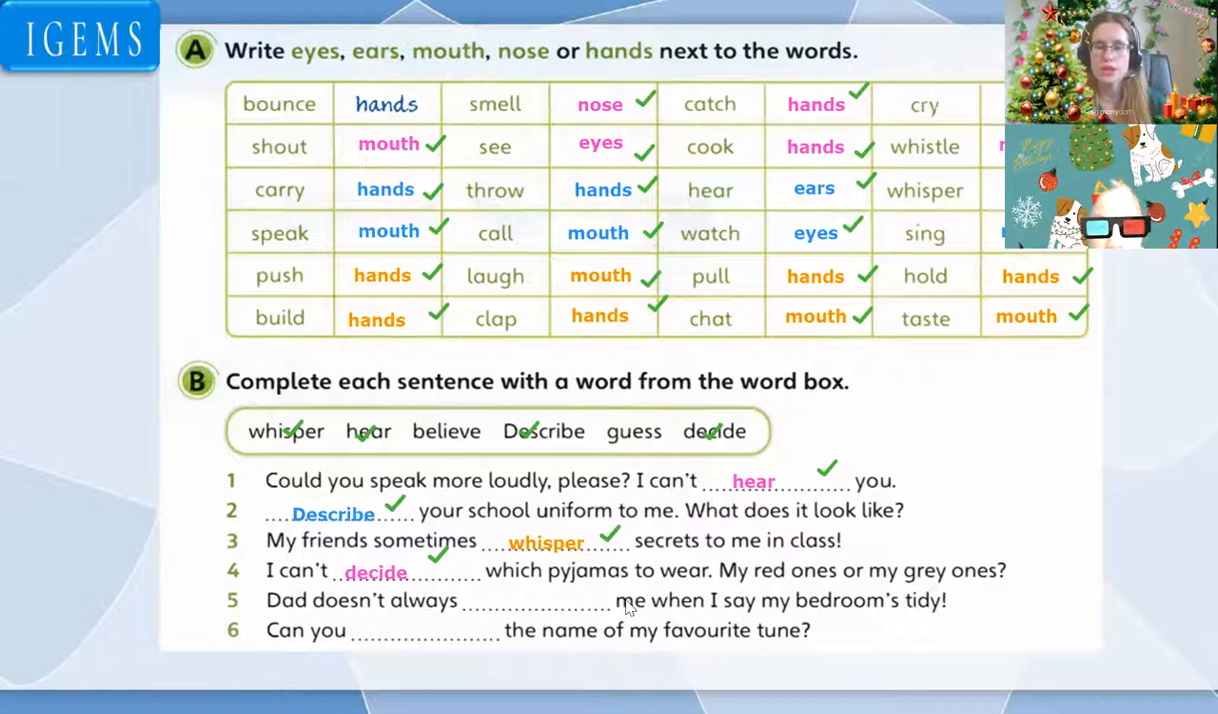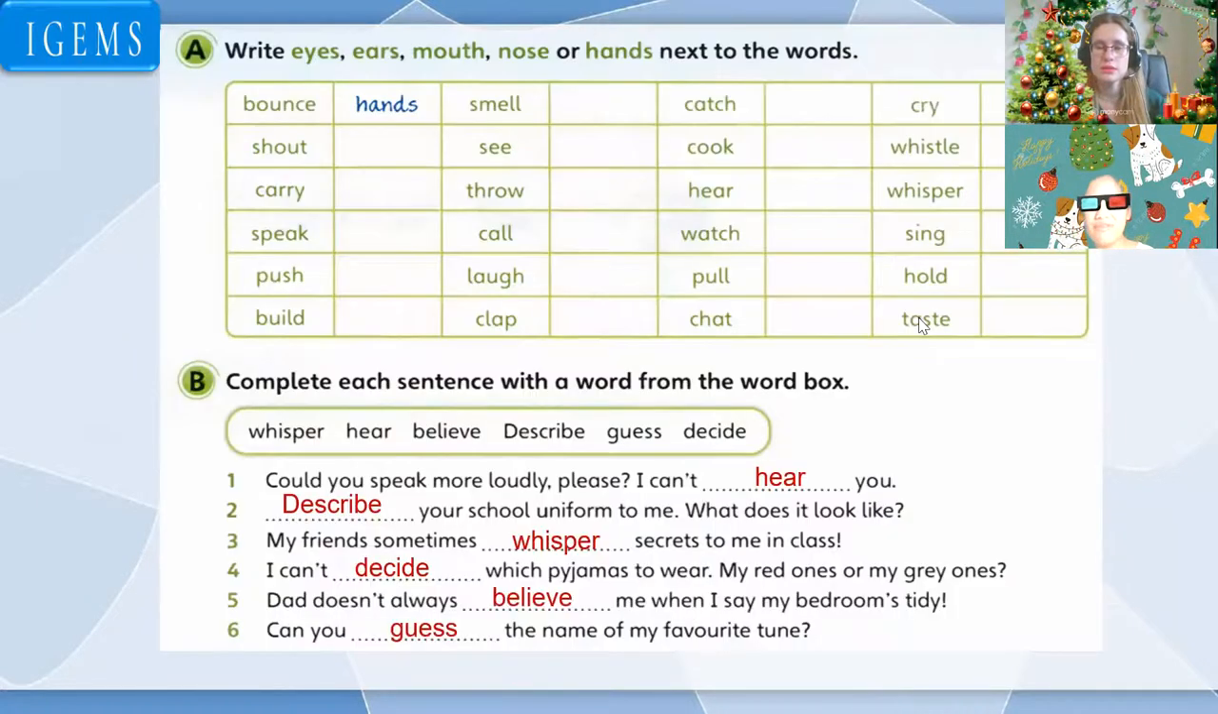Dad doesn't always believe me when I say my bedroom's tidy. My bedroom is clean. With me. Yeah. Can you see that? Yeah. Good work. Nice. Can you guess the name of my favorite tune? So my favorite song. Can you? Yes. Can you guess? Good work. Good job. Oh, I saw pink, blue, orange. Pink, blue, orange. Yeah, very good.